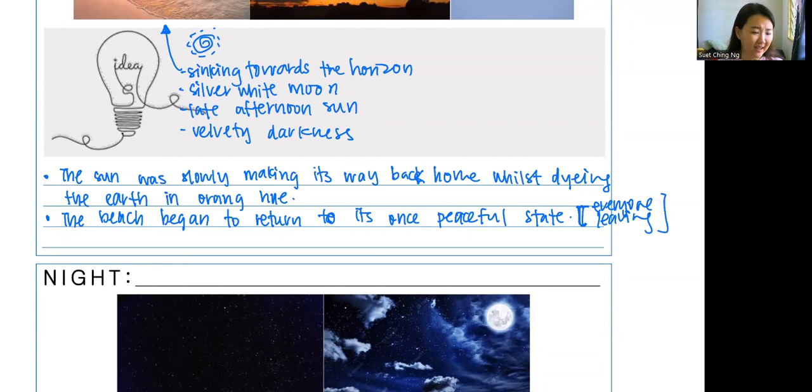Fading into oblivion. Now, next one. Evening shadows deepened into blues and purples.